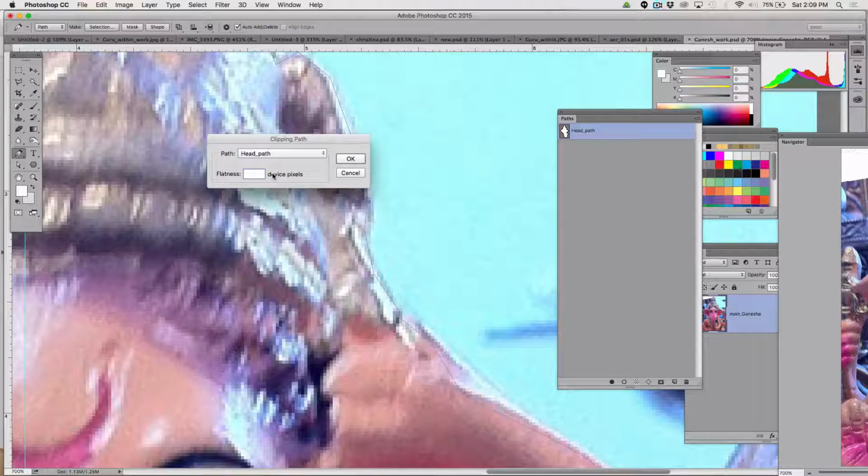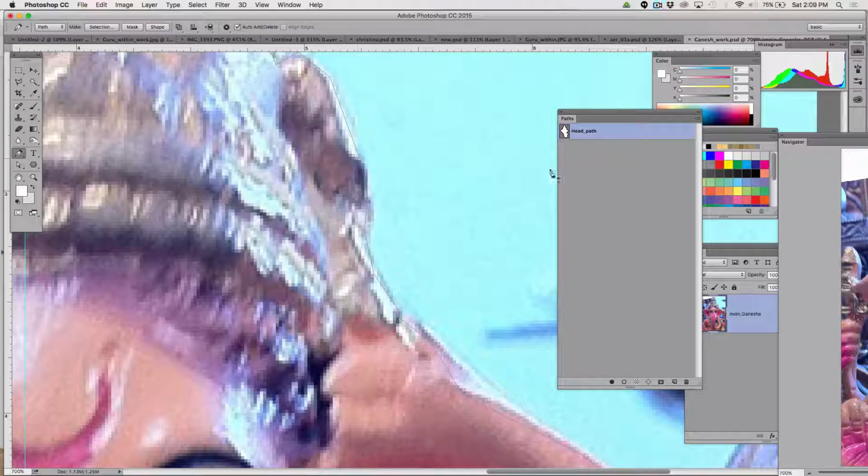It's usually something printers will use when they're doing huge billboards. So don't worry about that. Just ignore that and click OK. And now you'll notice the name became bold because this one is now the designated clipping path.